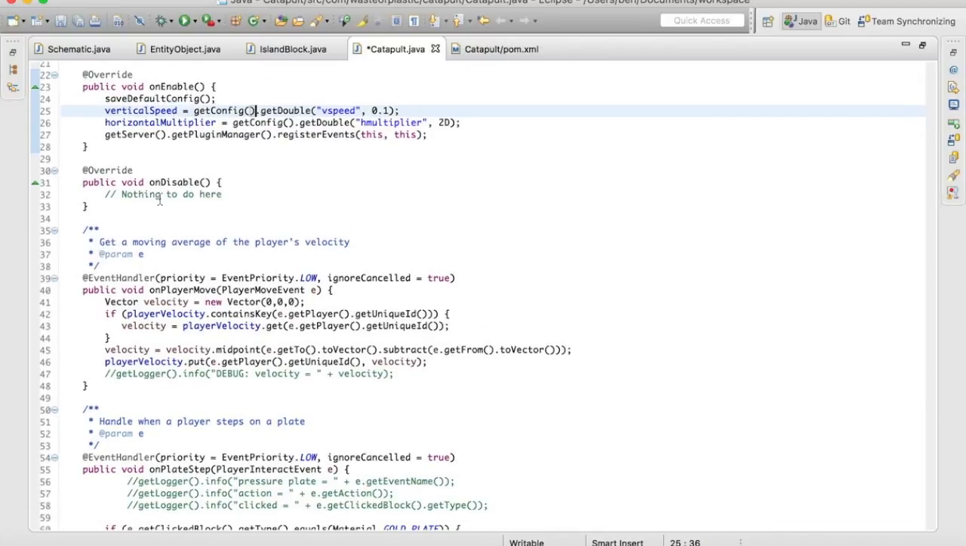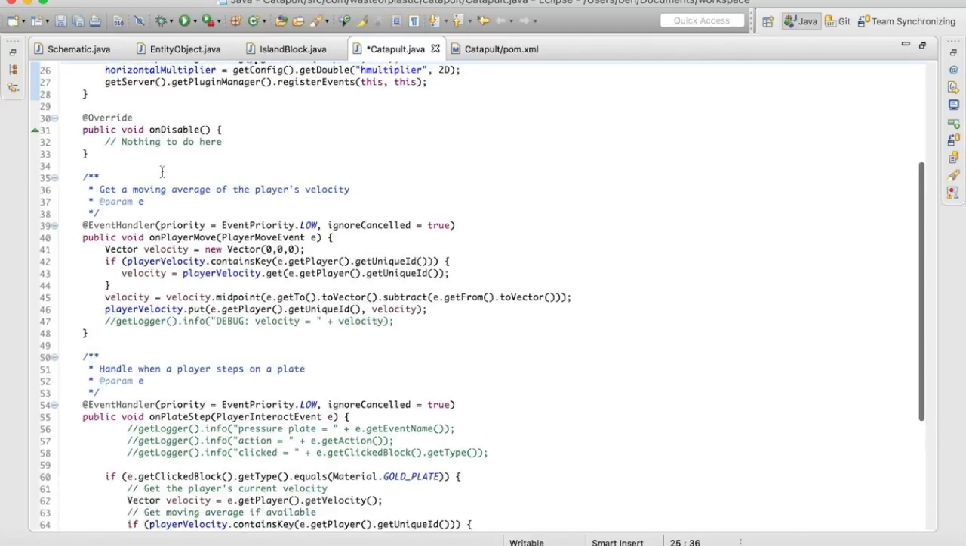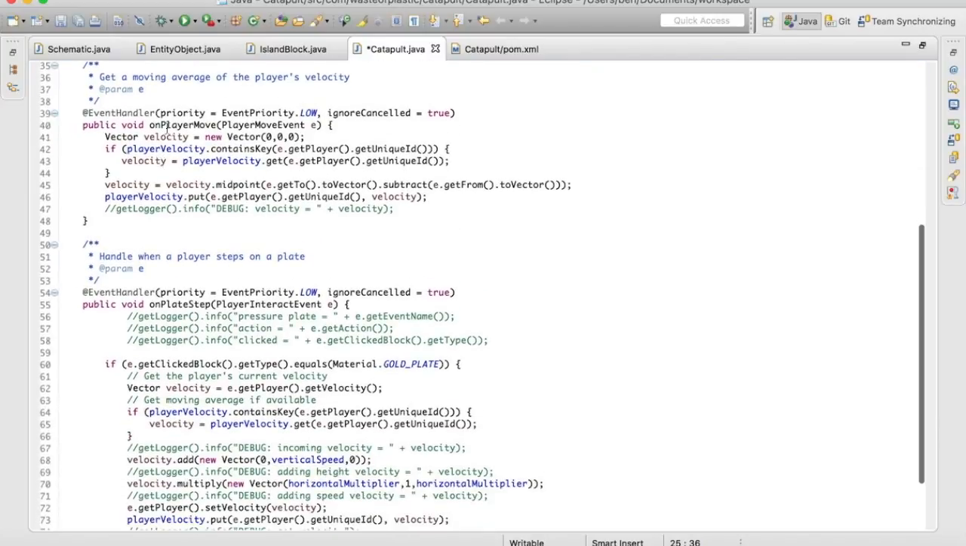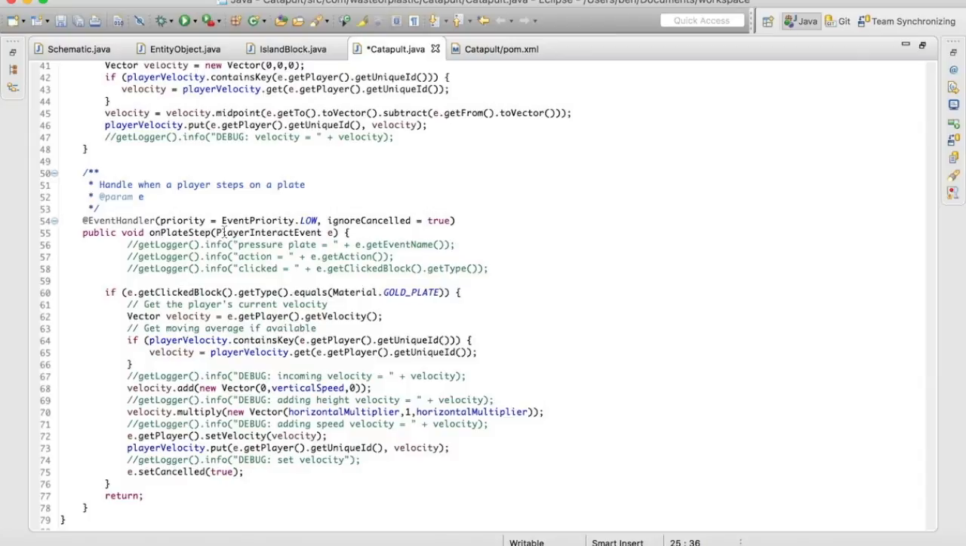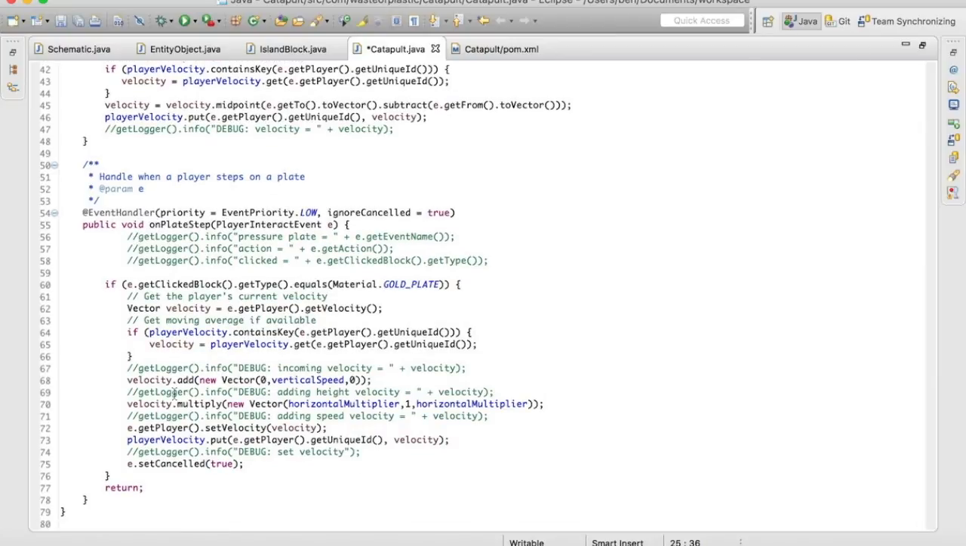Okay, so now we've stepped through the on enable. I'm now going to move on to the events, and we've got two events here. One is the player move event, and the second one is on plate step. Obviously, the on-plate step is when someone hits a plate, and in order to actually detect that, and I'll go over this for one first, you need to actually use the player interact event.